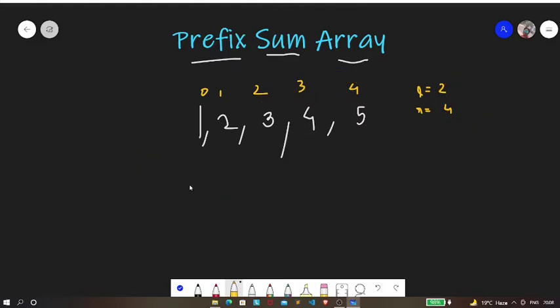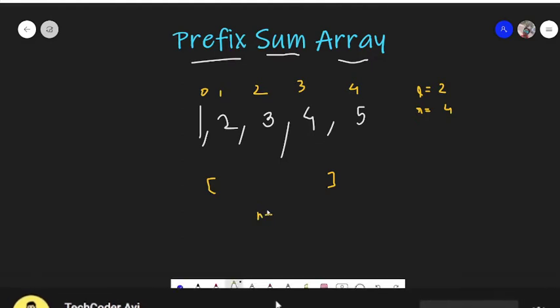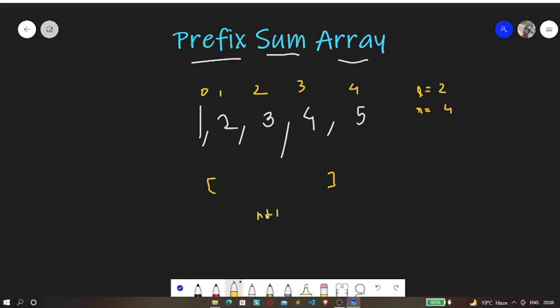In a prefix sum array, we will have an array which contains n plus 1 number of elements, where n is the size of the original array. Now, what is the extra element which we would be adding in our prefix array? We would be adding 0 to it. 0 will always be added first in a prefix sum array.